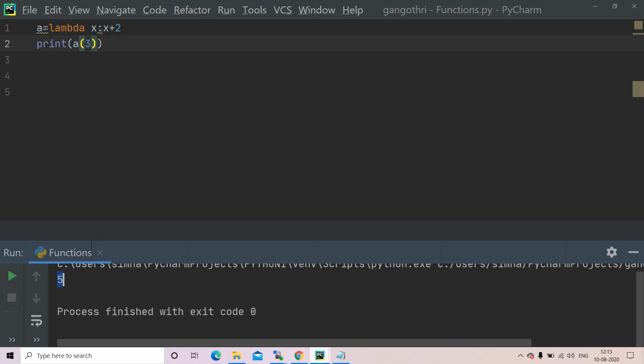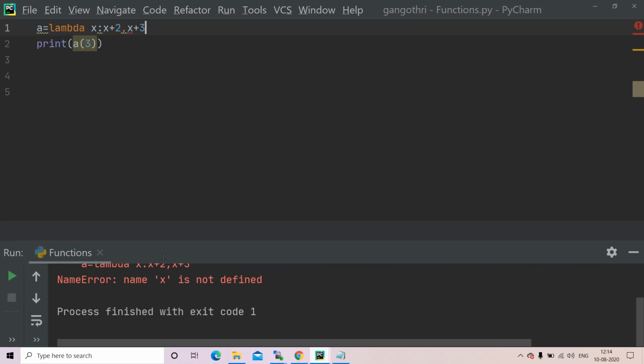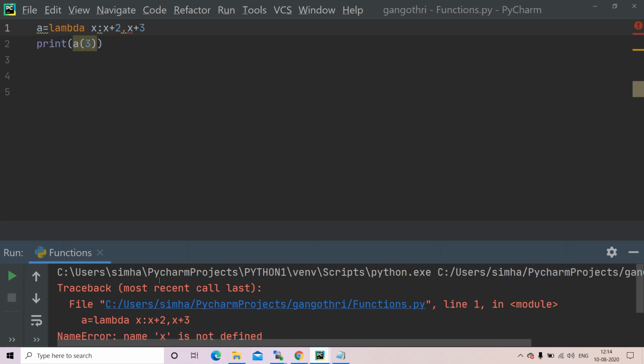But why? What's the use of lambda functions? Before getting into the use of lambda functions, let us see here. The lambda function has taken only one expression, x plus 2. What if I give another expression by adding a comma and x plus 3? Let us see what happens. Run. Yeah, name x is not defined.